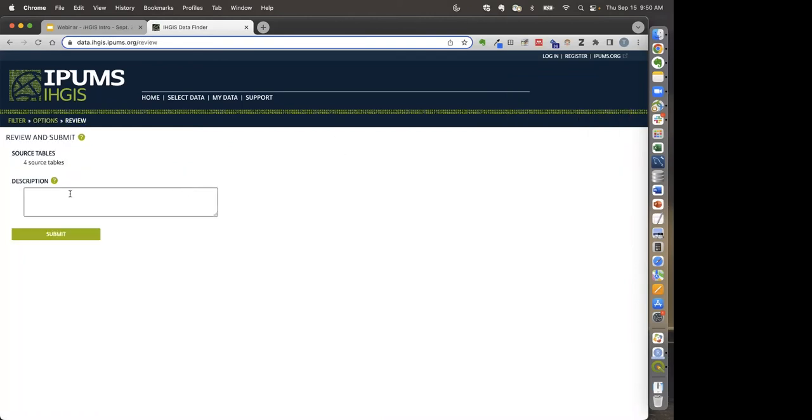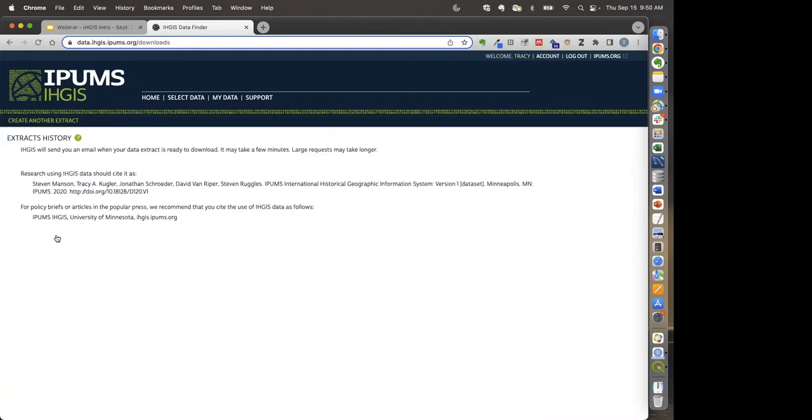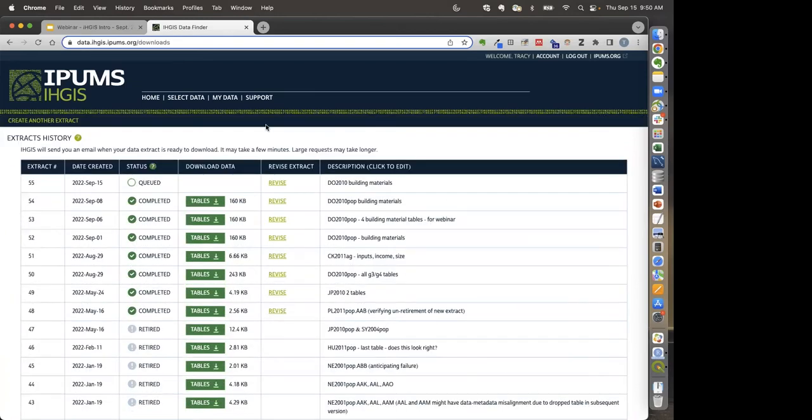And we click Continue, and we can add a description of our extract. And click Submit. And that will take you to your downloads page where you'll see that your extract has entered queued status, and you can see all of your past extracts as well. It's now started processing and should take, for this small data set, probably under a minute. There we go. So once that is completed, you'll have a link to download your tables, and you can do that here.